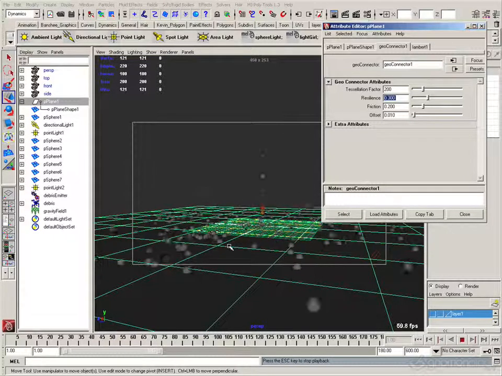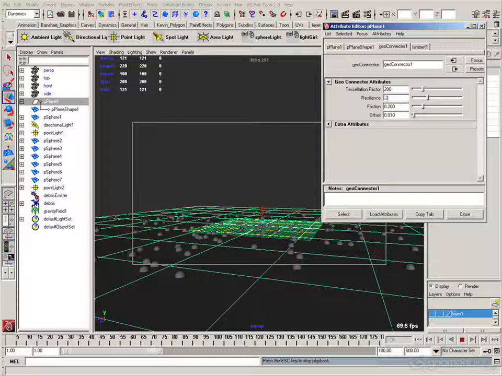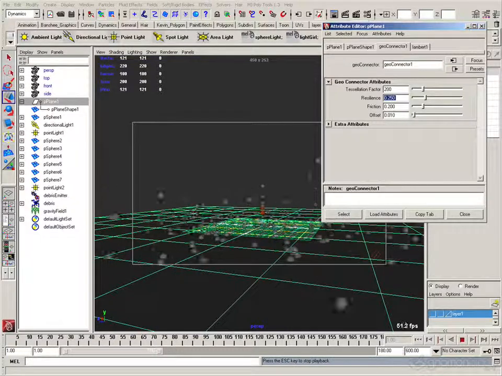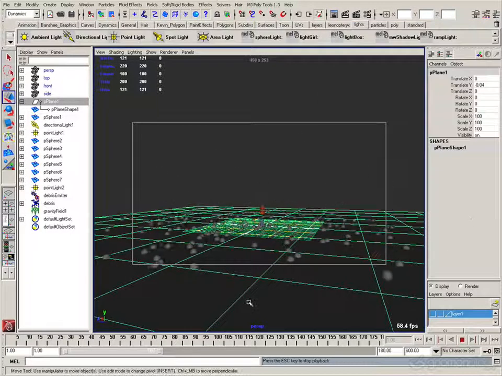So the effect that we're getting right now, as far as the amounts of bounciness, I think is working pretty well. I might lower that friction, or rather that resilience, just a tad. The friction that we have, as far as how long it takes for these things to come to rest, is okay. And at this point, we're good with that.